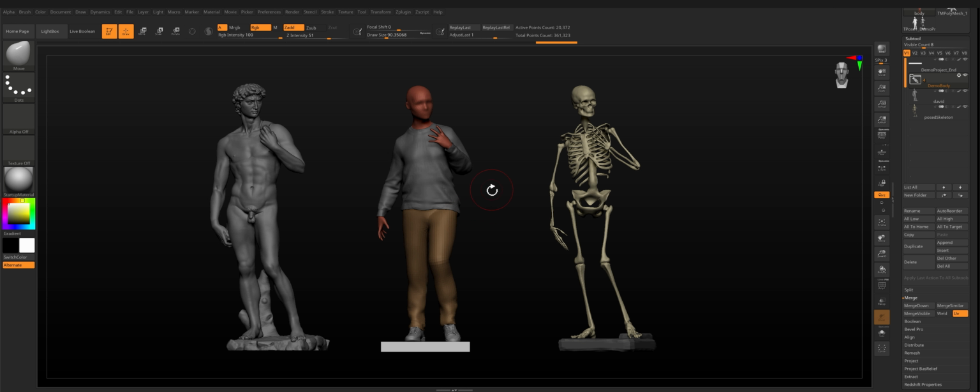So there we go, folks. That's a quick look at posing our characters using the transpose system inside of ZBrush.